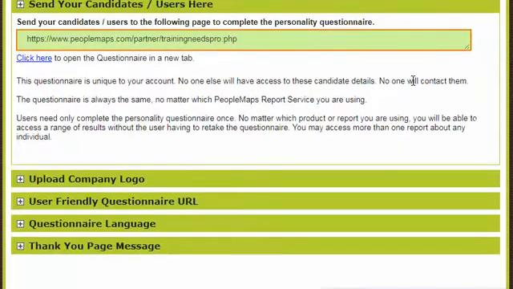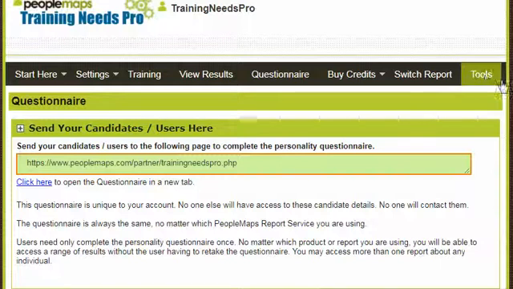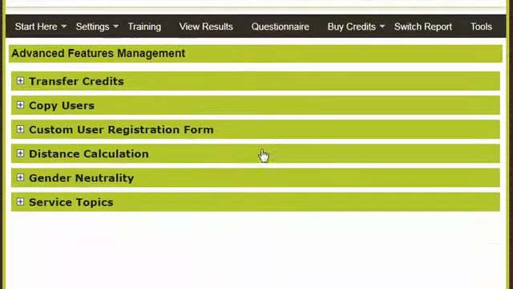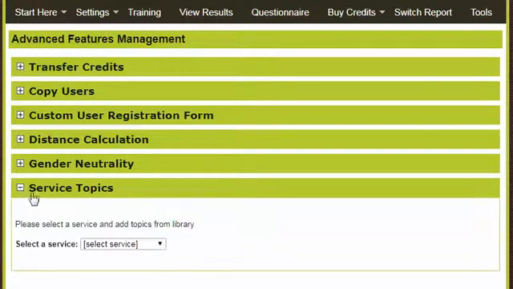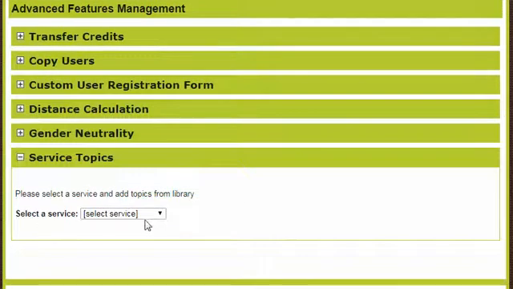And then really the only other place you need to go to when configuring this is Tools. If you go over to Tools, what we're looking at is Service Topics. If we go down here, you'll see select a service. In this case, the only one allocated to this account is Training Needs Pro.